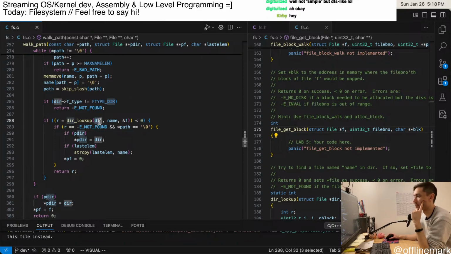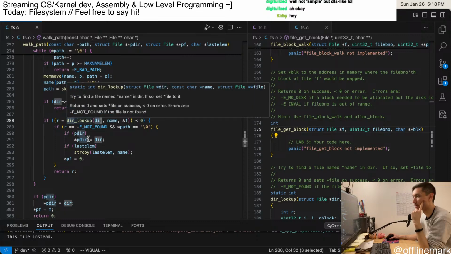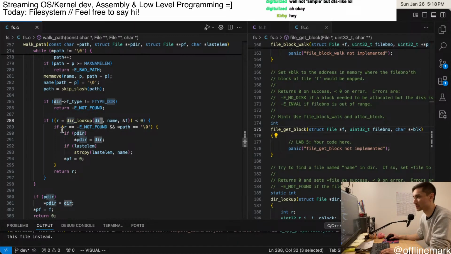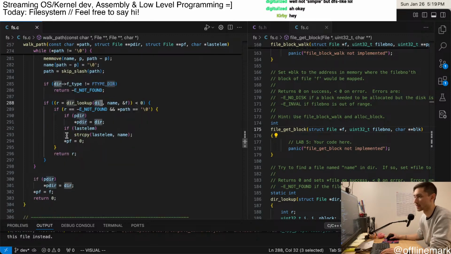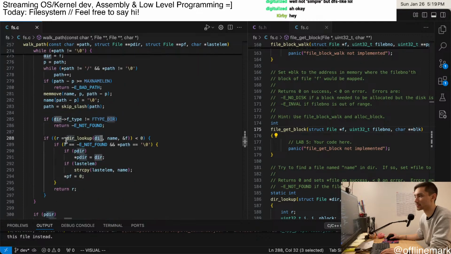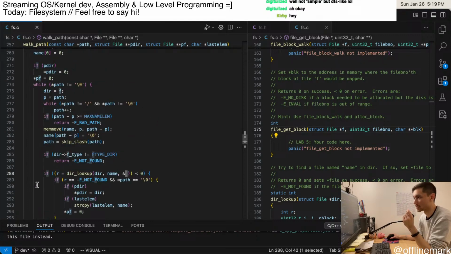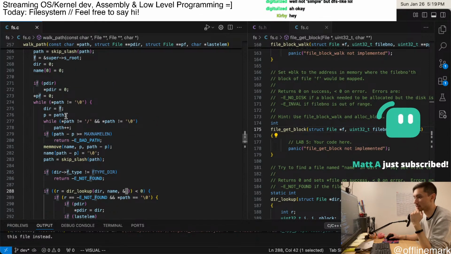So yeah, we will try to look up this thing within the directory, and then what? There's some strange conditions here. If it's less than 0, meaning if there was an error, I see. But if it succeeded, it'll write back into F, and we'll continue the loop, basically.